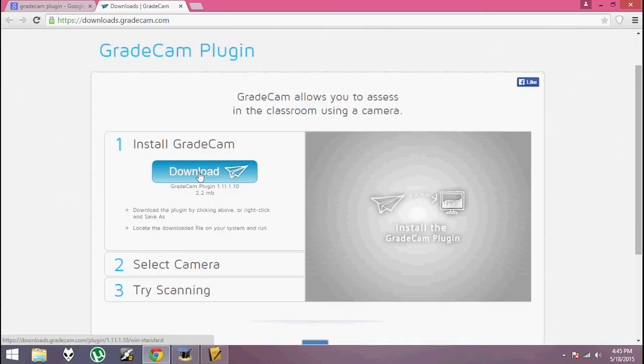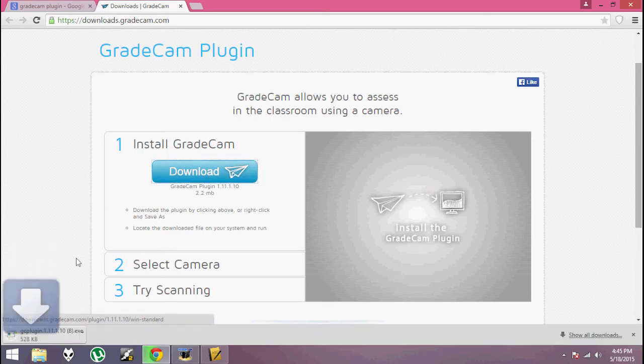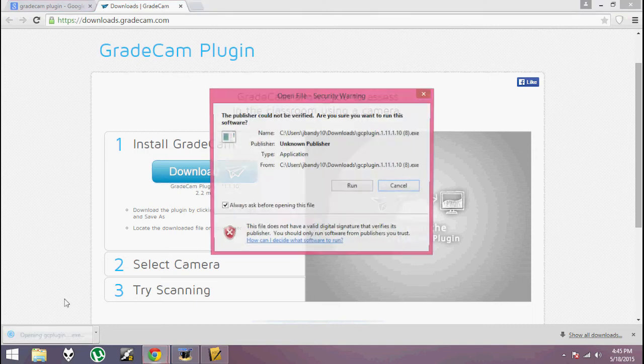It says install Gradecam. All this is a plugin for your browser. Whatever browser you're on, I know it works with Google Chrome. It should work with Internet Explorer, even Firefox, whatever you want to use. And you just click download. It's going to download a little exe file, and you can install that real quick.